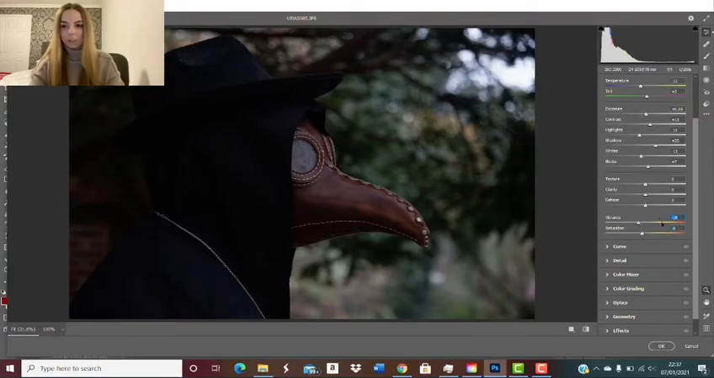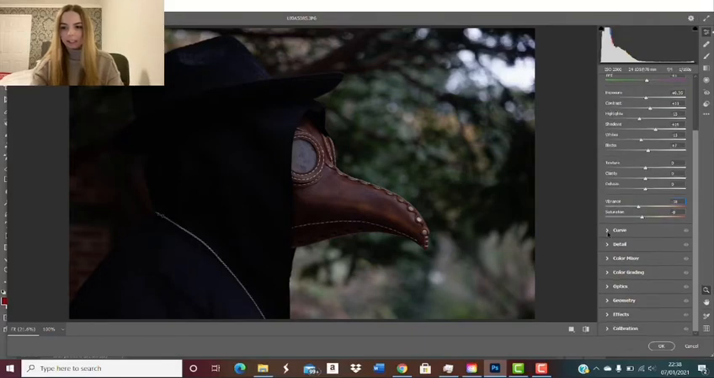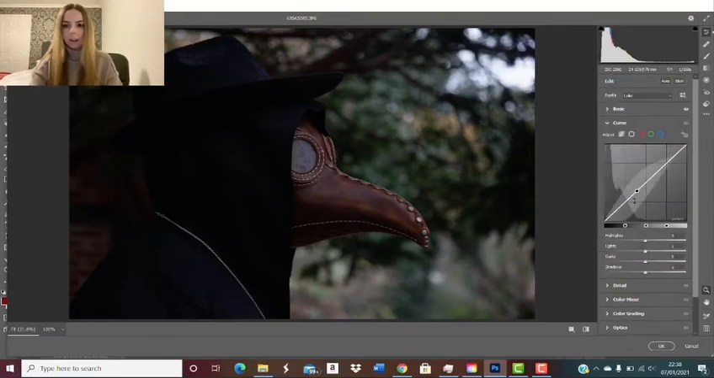So I'm just going to put them around about -18 and -8, and as you can see, if I just go back to the original image, you can see there is a massive difference already in what the two images look like. So if I go to curves now, this is something that you can play around with.